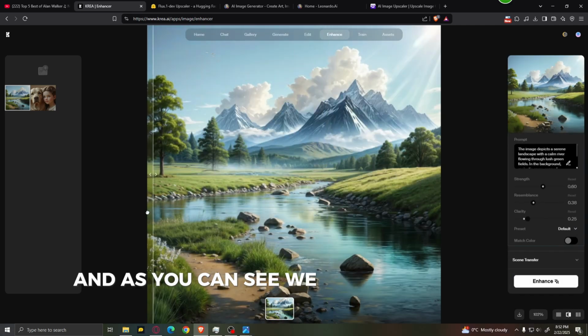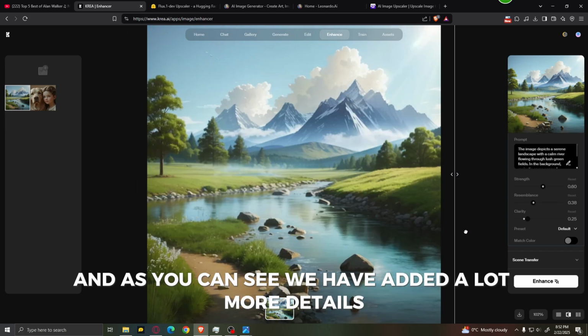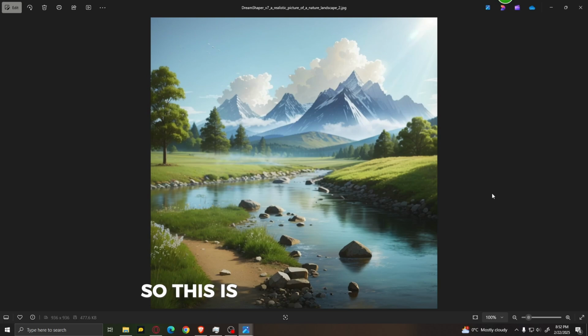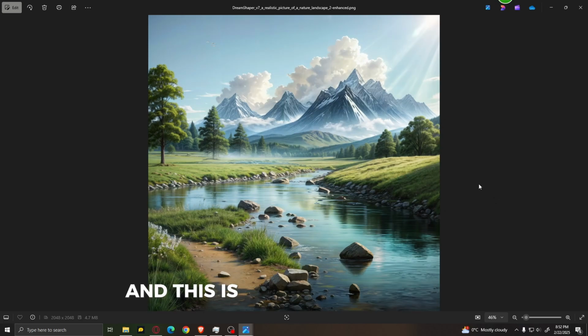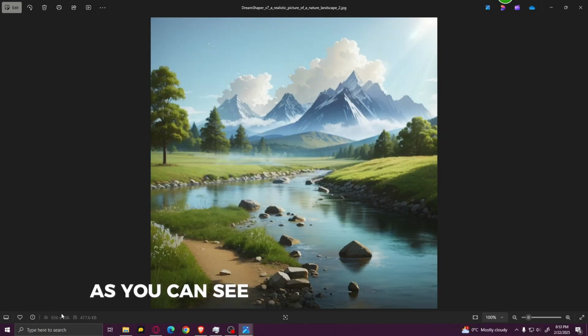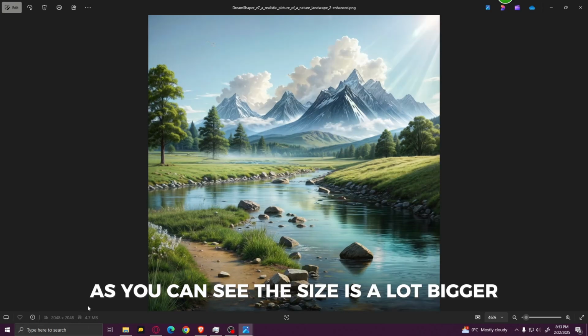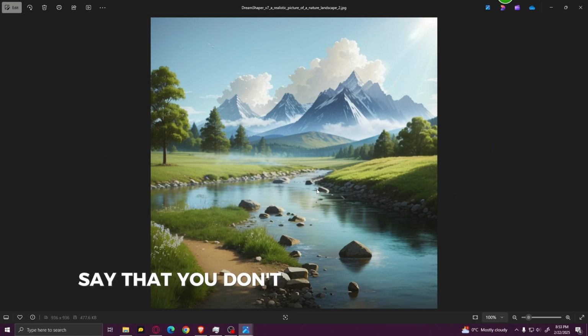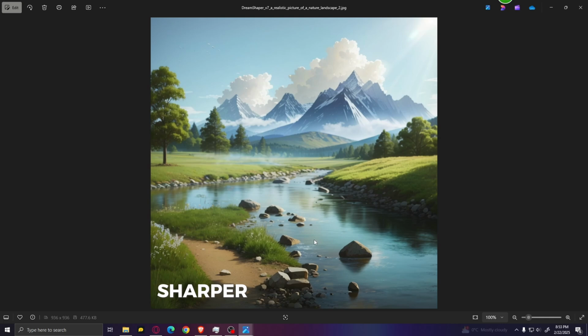And as you can see, we have added a lot more details. So let's go ahead and download this image. So this is our original image and this is the upscaled version. As you can see, the size is a lot bigger, but also the details have changed a lot. So let's say that you don't want to change the details as much, but you also want the image to be sharper and look better.